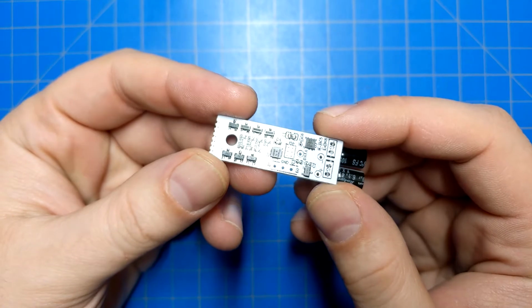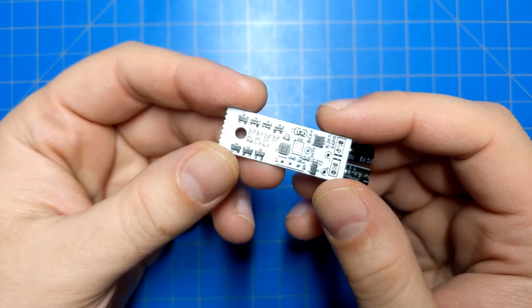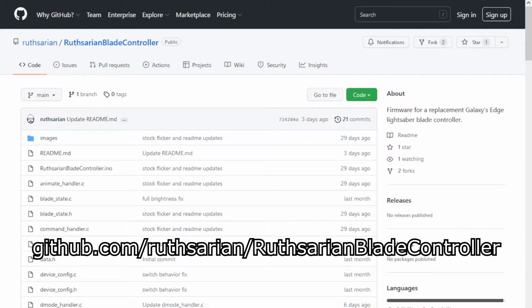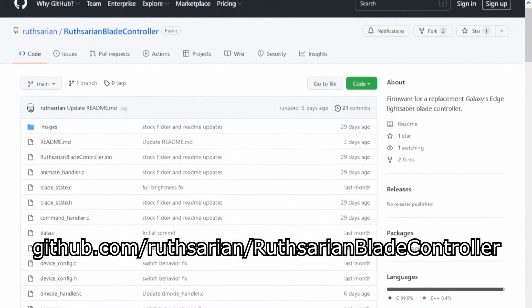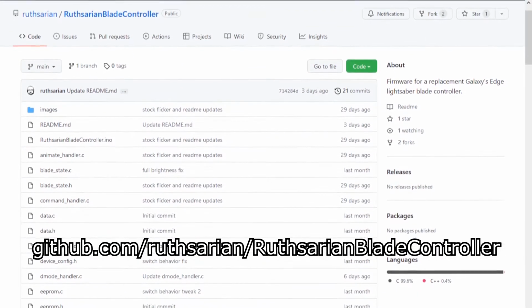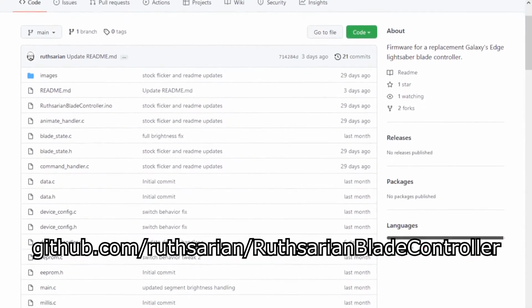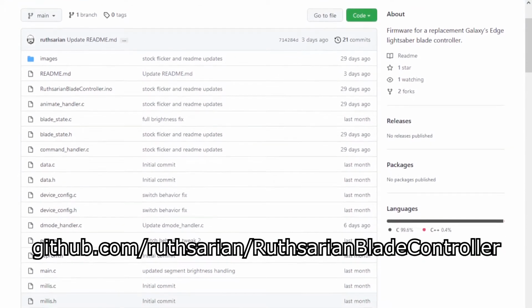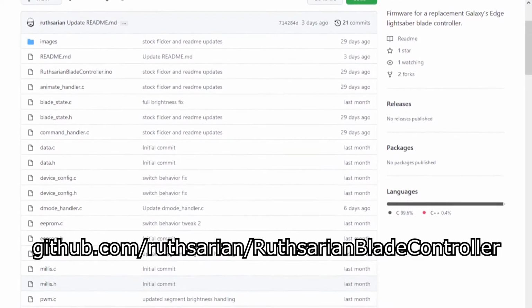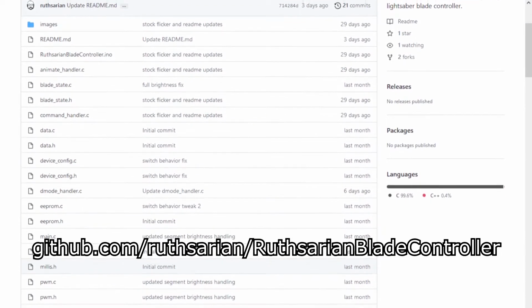In the description down below, there's going to be a link to a GitHub repository that I have set up that contains the code, the firmware, that goes on that microcontroller and controls the whole thing. It reads commands from the hilt and controls the LEDs appropriately, as well as turning on the voltage regulators when it needs to.